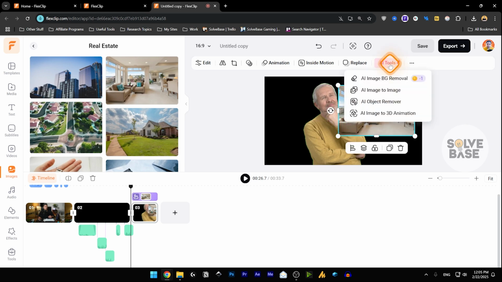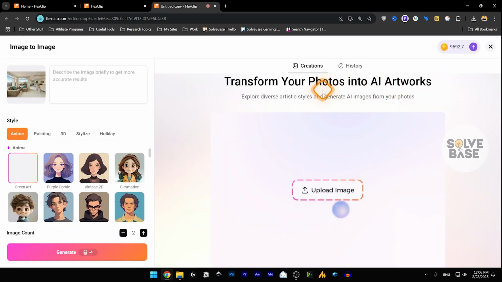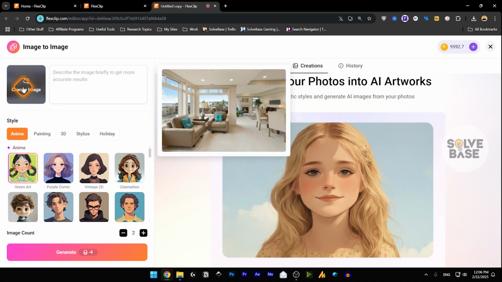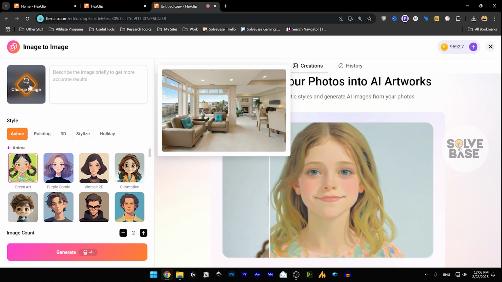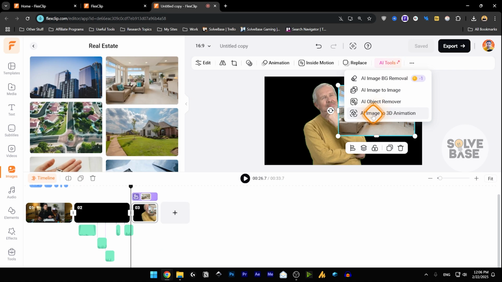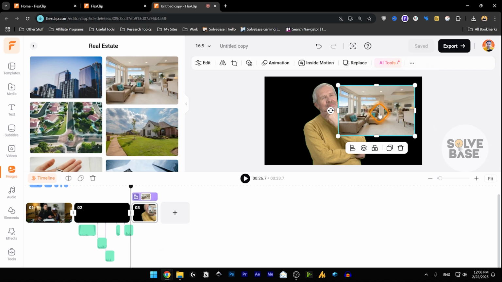We've also got these AI tools for these images, so you can have the AI image to 3D animation. This is going to make this image look a little bit 3D. There's also AI background removal, AI image to image, which is going to make it look so that you can have different styles on it. So it's going to make this cartoon if you want that way. We're going to look at it later on, but I'm going to try the AI image to 3D animation here.